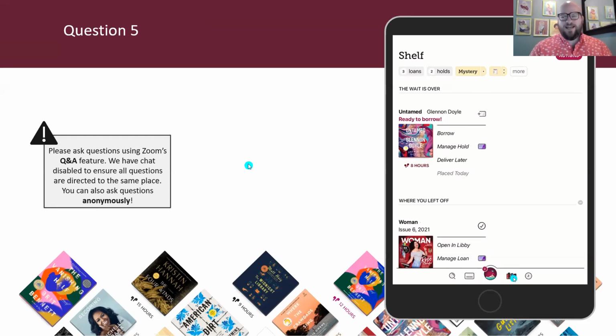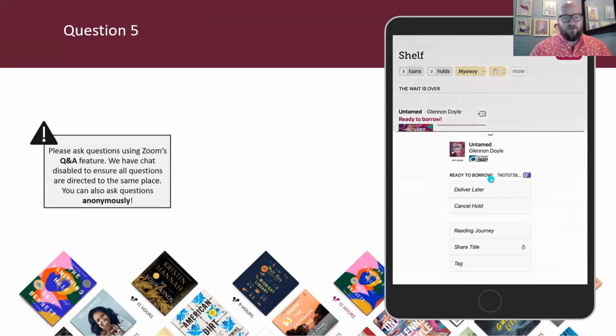You have 3 days to make a decision on if you want to borrow the title, have it delivered later, or cancel it. Libby makes it nice and easy to see this from your shelf. You can see when something is ready to borrow. It appears right at the top. You can tap Borrow, Deliver Later, and define how long you want to set on that wait list. Or if you tap Manage Hold, you can cancel your hold from there. Similar to everything else, there will be that confirmation as well.